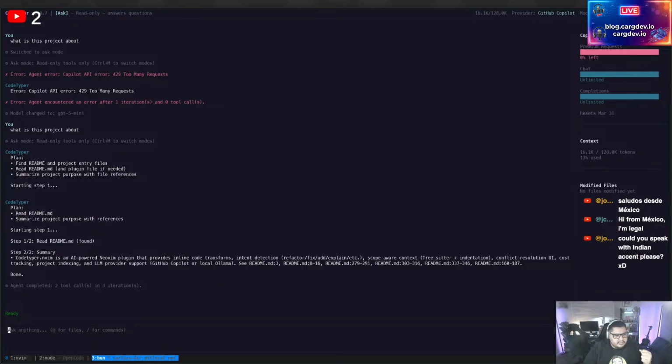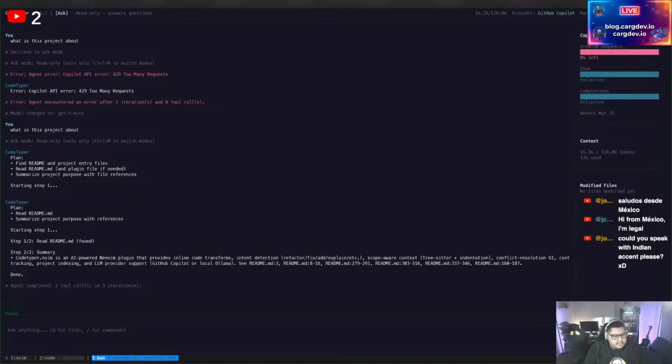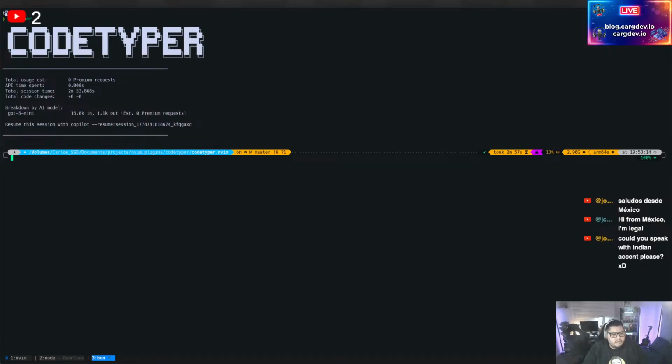Then Code Typer created a plan. I don't know why it created a plan, but I need to... That's a big project that I don't want to touch right now. So as you see, I have issues here too because it didn't answer me right. But yeah, that's another project. But it's pretty cool, like how it's being shown.